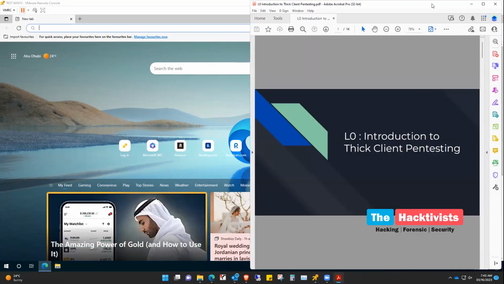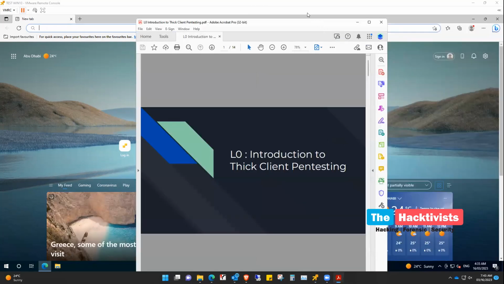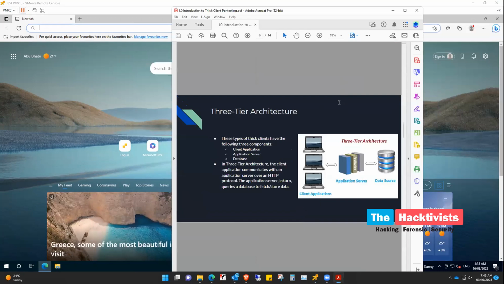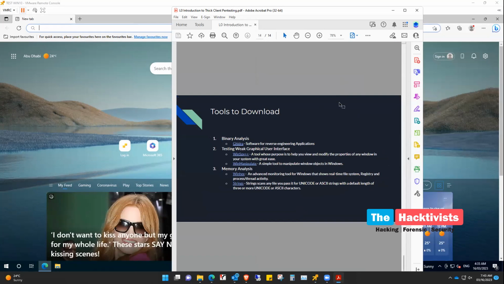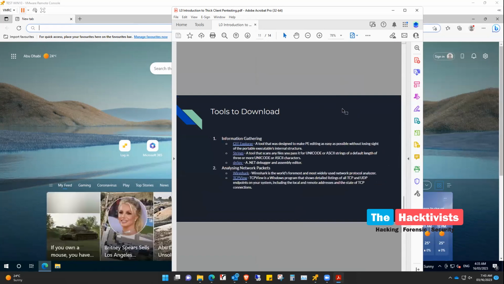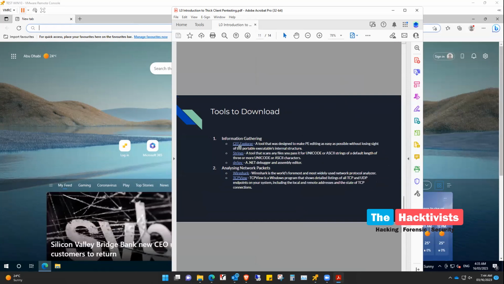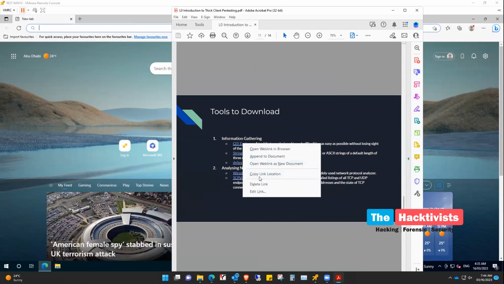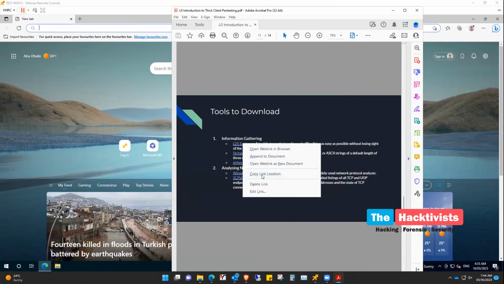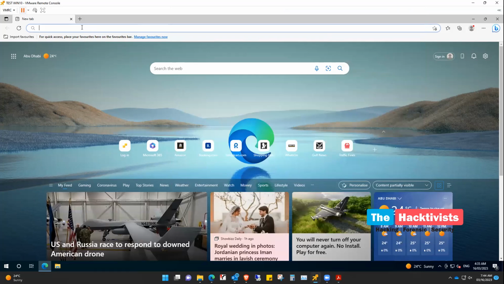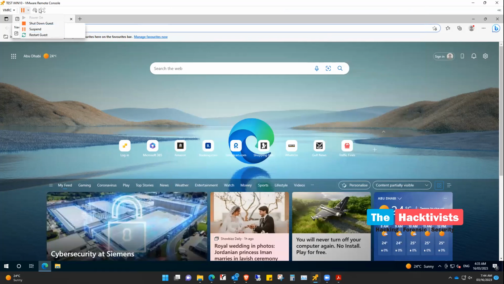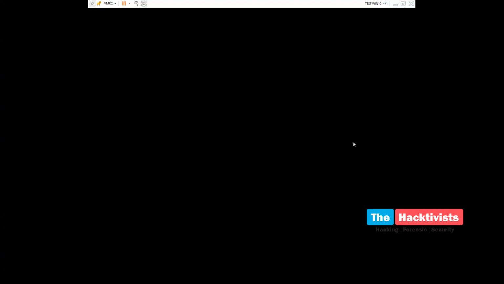Can you go to the last few pages? There all the tools are available. Can you go one or two pages above? Yeah, this one. So for our session tomorrow, these three tools will be required. You can copy the link, and there will be a download option. Download these three tools for now, and later, once you get some time, you can download the rest of the tools as well.